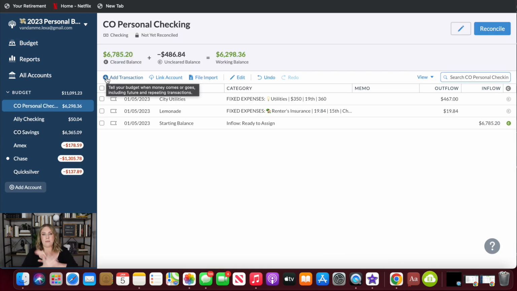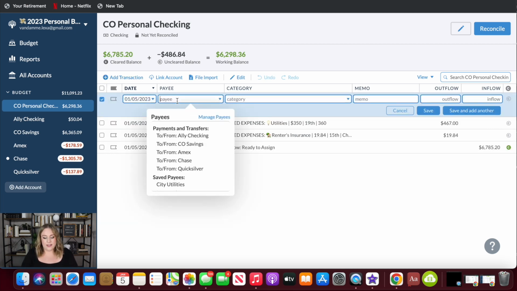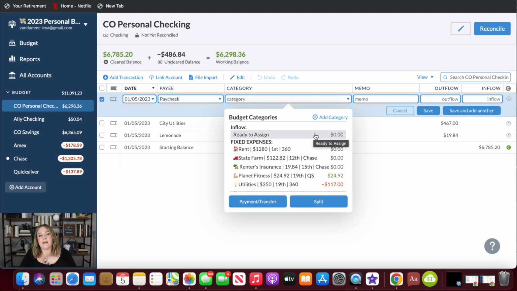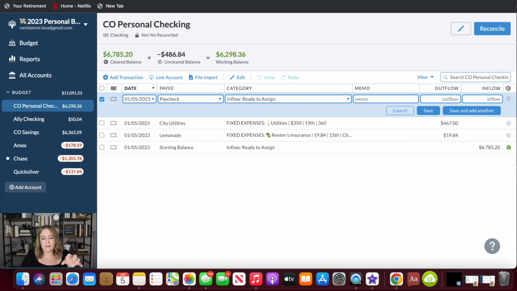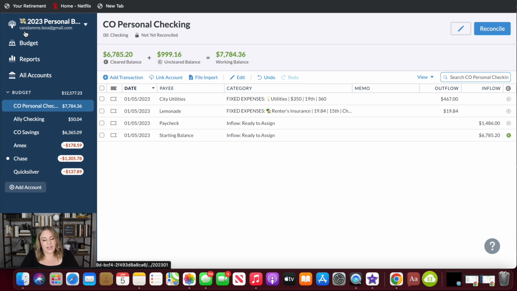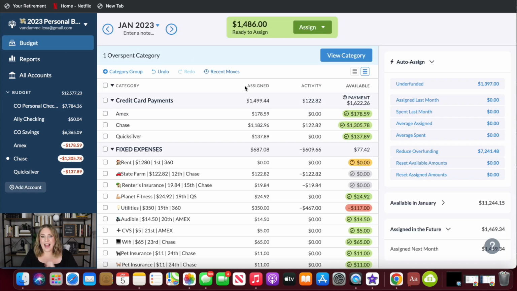So let's say today is payday. I've still got that overspending on my city utilities bill, but I've gone through, I've been tracking my spending. I need to add a transaction. This one, you can put as your employer name, paycheck, whatever you want. I always tell myself any money that is coming in, I always like to put in Ready to Assign at this step in time, because it is so much easier to figure out where you want it to go whenever you're back on your budget page. So for here, we're just going to click inflow, Ready to Assign, and then tell YNAB how much you got paid: $1,486. Save. This went into our checking account.